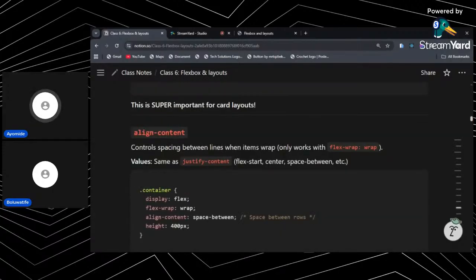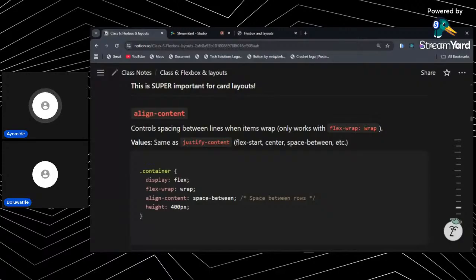Then we now have another one, align content. It controls spacing between lines when items wrap. It only works with flex wrap. The values are the same as justify content: flex start, center, space between.